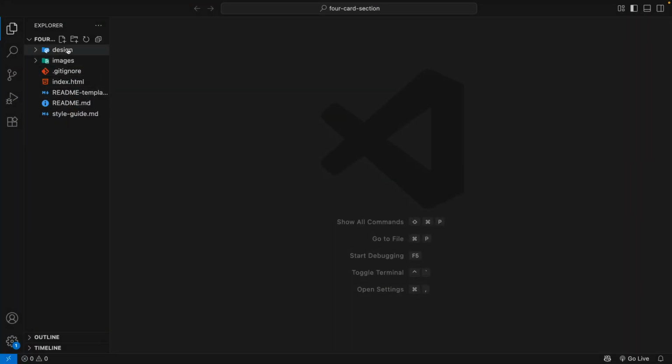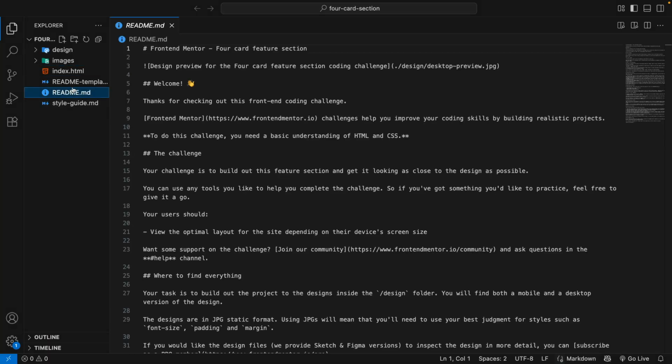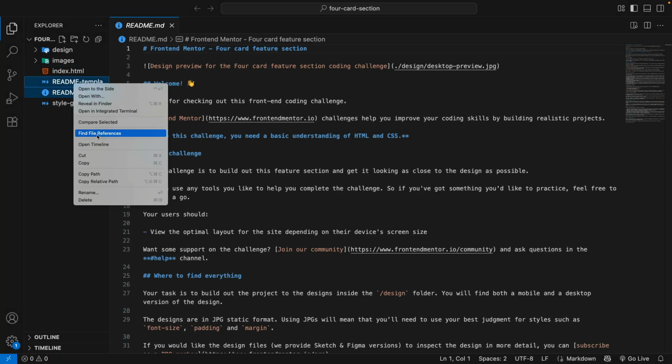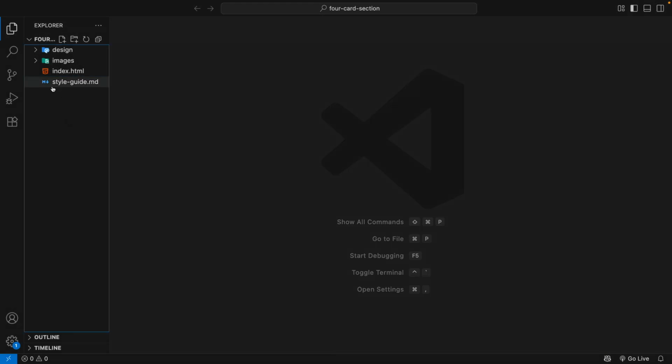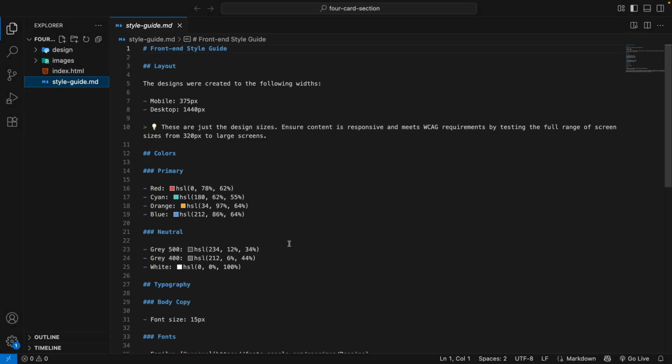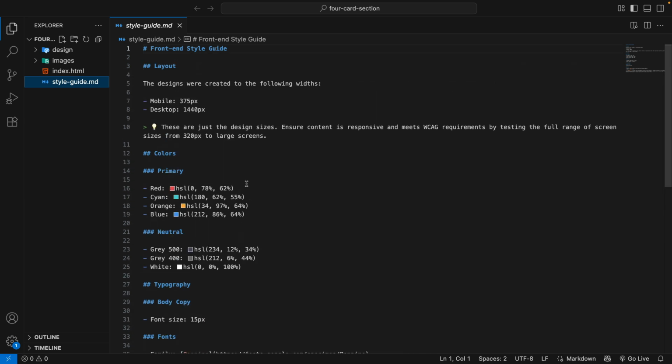So now I'm going to do my files. This .gitignore, I'm just going to delete that. I'm going to delete these two README files because they just tell us about Front-End Mentor, and we already know about that. That's why you're here. Style guide, we'll keep the style guide. But what I want to do first, see how they have HSL colors?